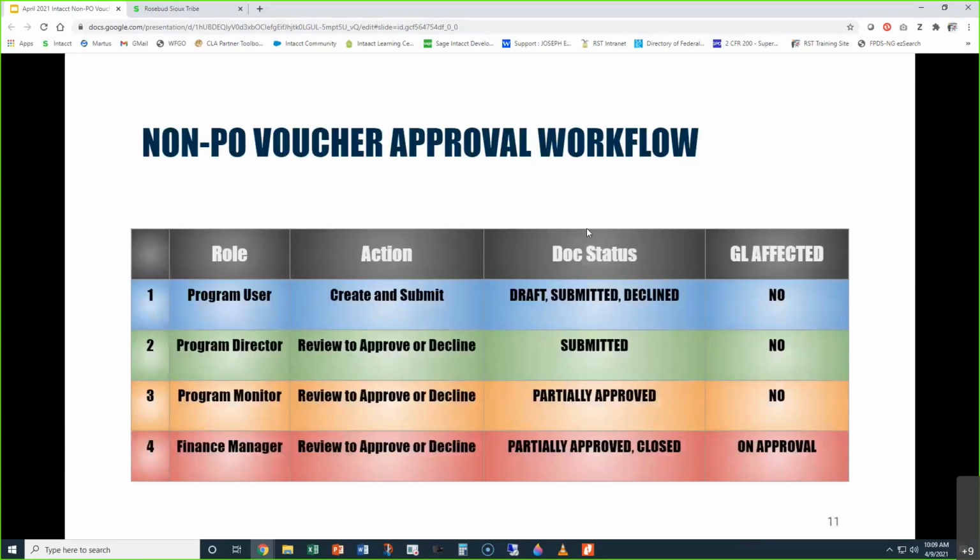We've already gone through this workflow, but here it is again. The program user is the first person involved in any non-PO voucher request. They can do two things: create a non-PO voucher and submit one. Any of the actions they take would create a document state of draft, submitted, or declined. Program director can review to approve or decline. When it's at their level, it's going to say submitted.